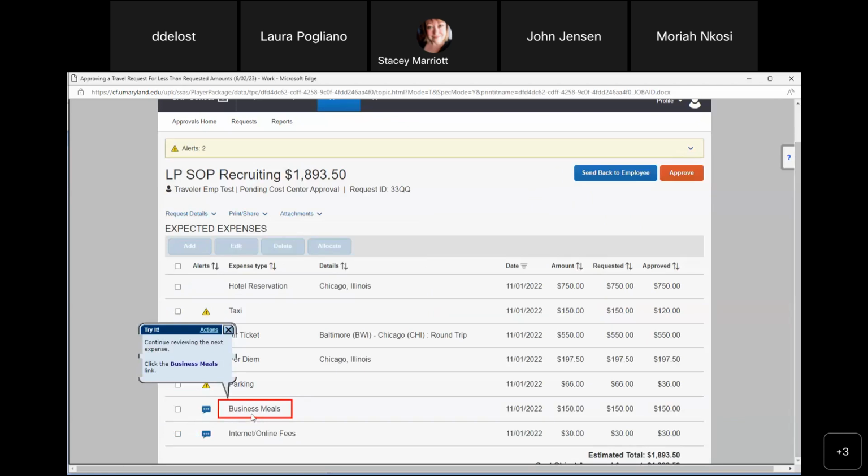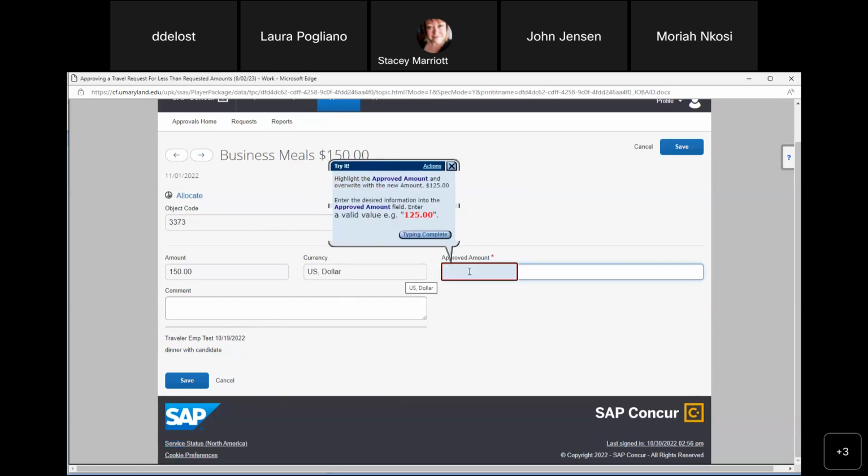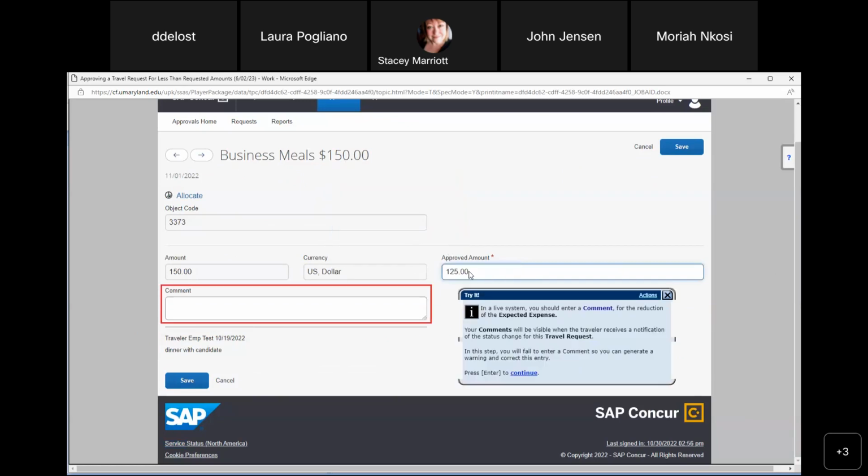Now I'm going to go down to the business meal, and he's asked for $150 for dinner. Now in Chicago, you know, it could cost that much, but where's he eating, right? Like Gordon Ramsay's, or why does it cost so much? So you can just tell the traveler, he has said dinner with candidate, and you can say, I'll approve 125, and then let's see what you actually spend.